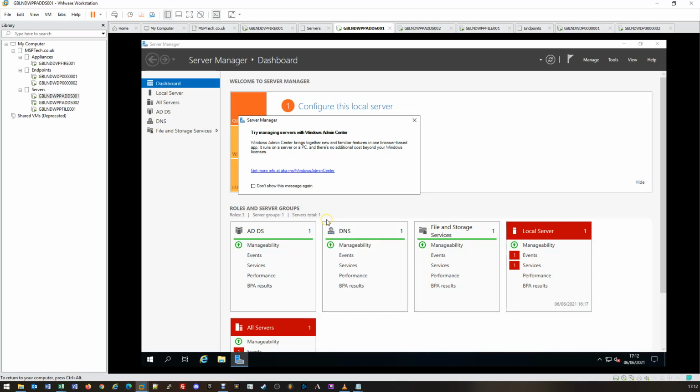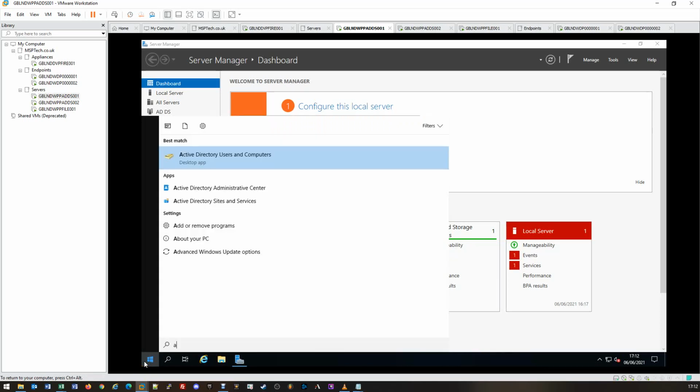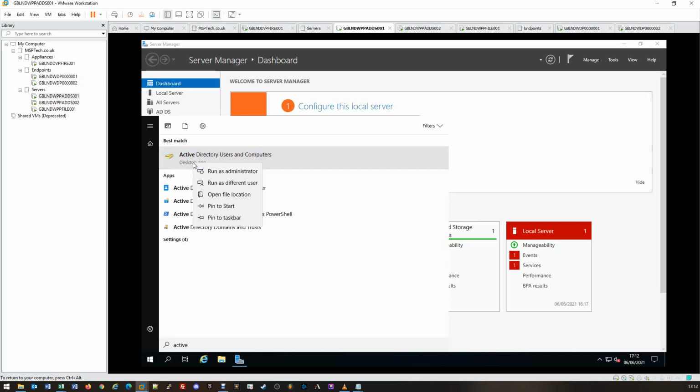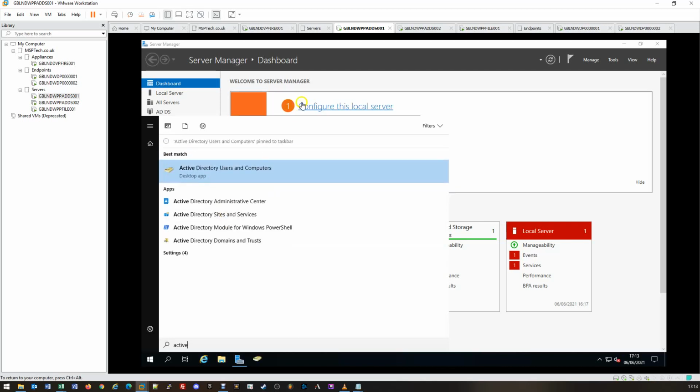Jumping straight in, we're going to go to Active Directory users and computers, and to access this we can click our Start button, and there's a couple of ways. We can type in Active Directory, and what we'll find is that we have Active Directory users and computers come up. What we're actually going to do at this point is right click this icon, and we're going to go pin to start and also pin to taskbar. And this just means that we have easy access to this moving forward.